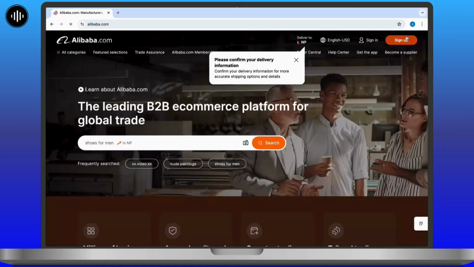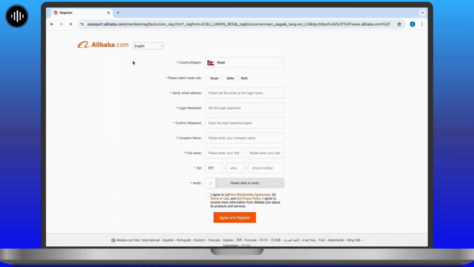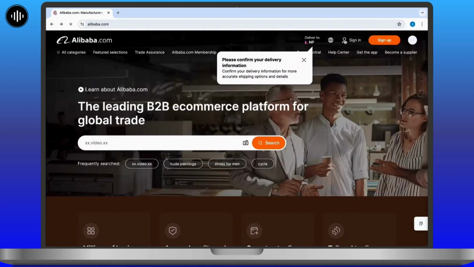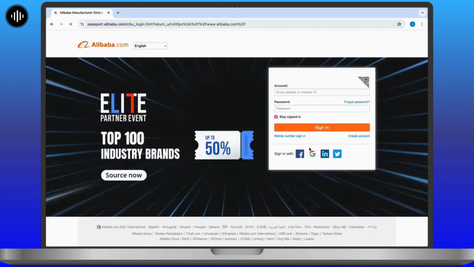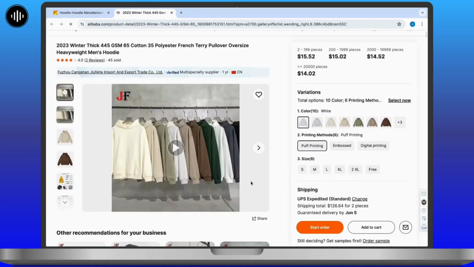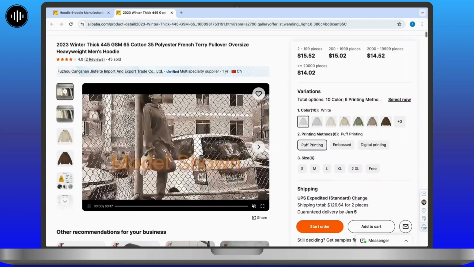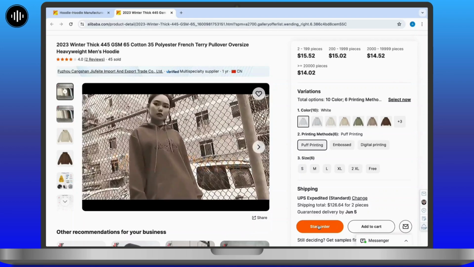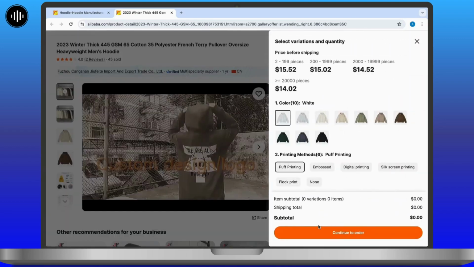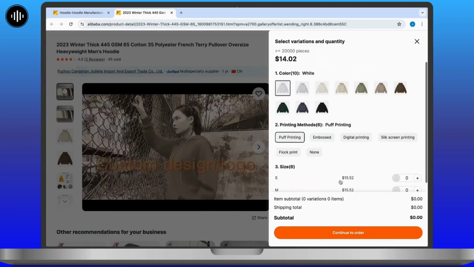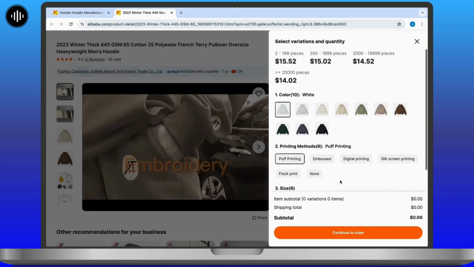After that, simply log into your Alibaba account, or sign up if you don't have an account already. You can log in by tapping on the login option available there. After you log in, search for the item you want to add to cart on Alibaba. Click on the product to view its details, including description, specification, pricing, and seller information.